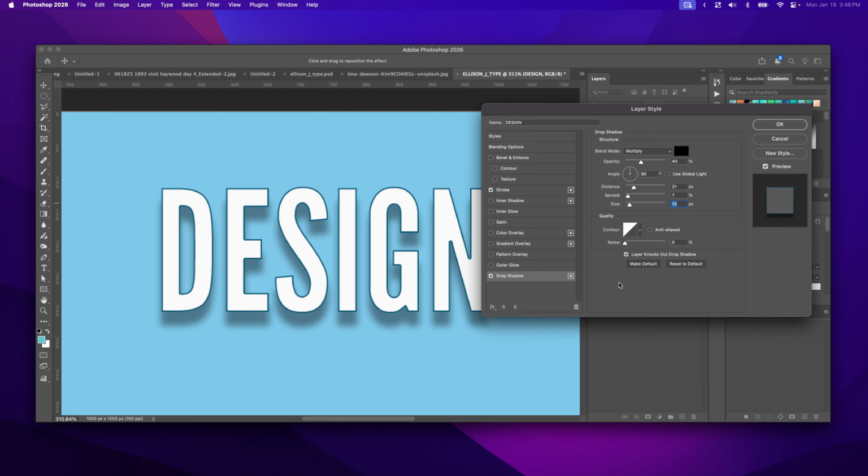All right. Once we're done with that, super easy. We could go through and do all sorts of things. We could do inner shadows and also inner glows and different things like that. But for this one, let's just keep it simple. Let's do some white text over top of this blue background.